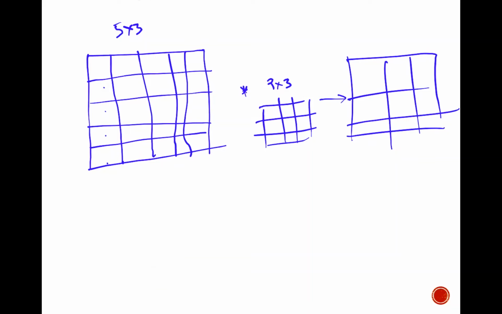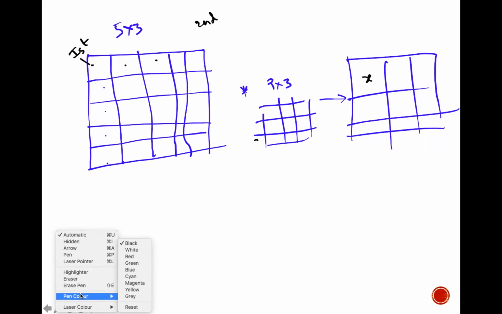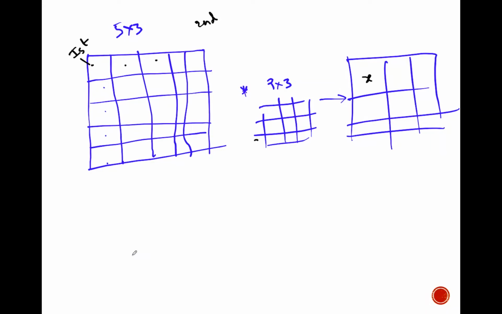Now first, this convolutional. It will be here: 1, 2, 3. First will be this one, I'll get the x1 value. Next will be this, that was the first. For the second operation, I'll take another color. It starts from this 3. I got a second value.